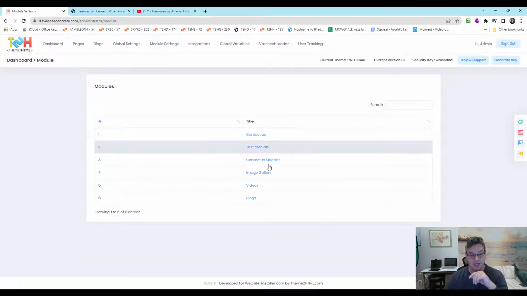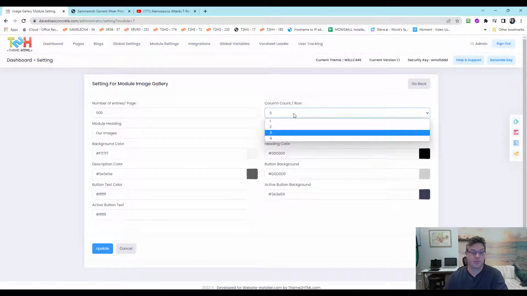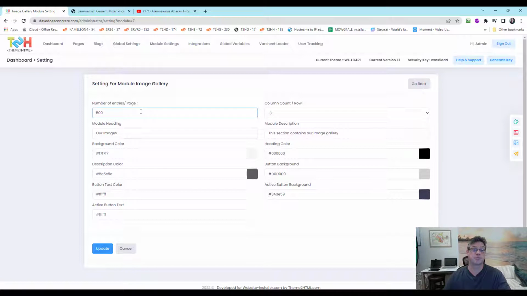I'm under modules, and it was the image gallery. Aha, same thing. Column count, 3 per row. Number of entries per page, some whopping 500. We don't need 500 images per page, do we? You might think, well, if I'm doing 3 per row, I might go like 5 rows deep, so then it would be 15, right? But do I really want 3 per row? I saw those 2 images. What happens if I do 2 per row and I say 10 or 16? And then again, what do you want for the heading, the description, and the looks, right?